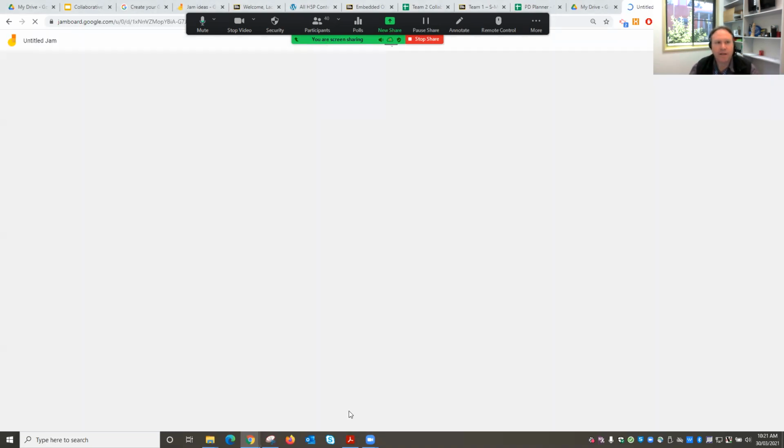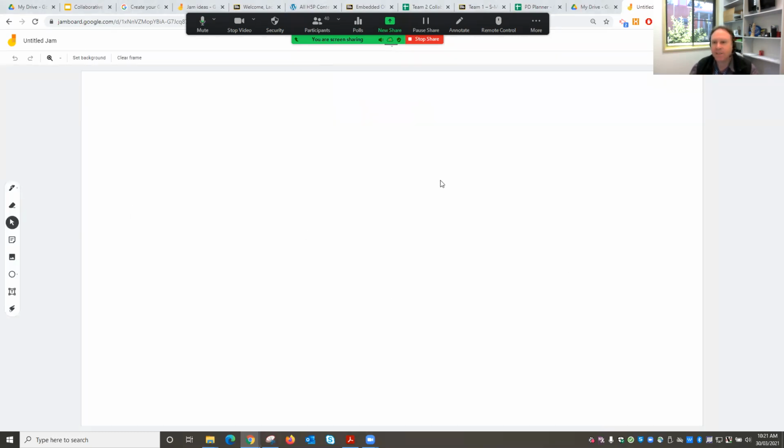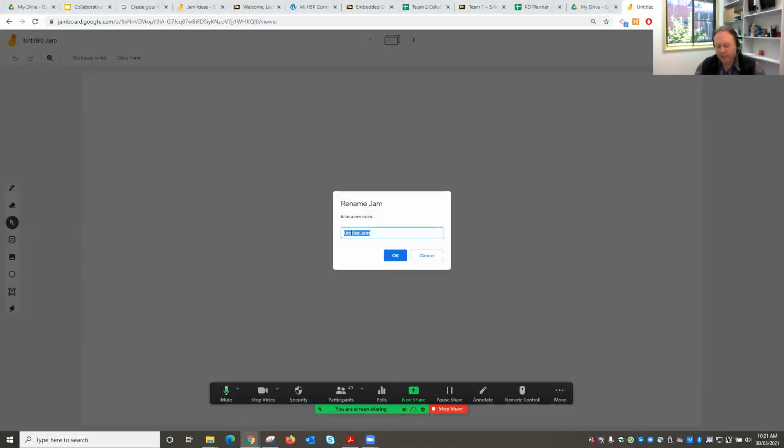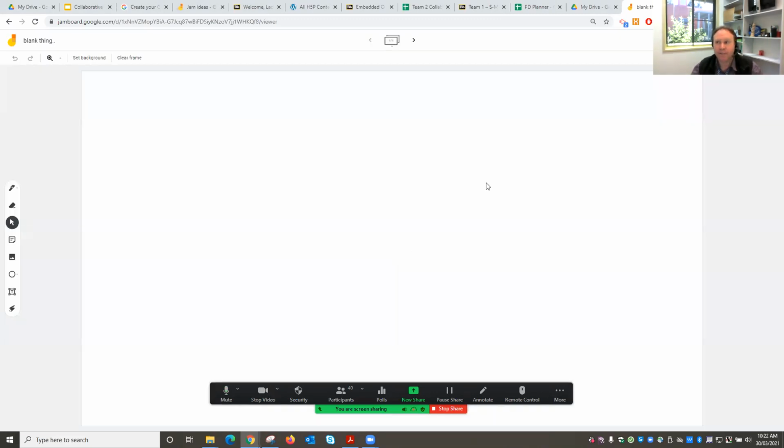I click the plus sign and it gives me an untitled jam, which is essentially, if you think about a whiteboard, a blank whiteboard to play around with. Up the top here, there's an icon that represents how many boards, it's called Jamboard, there are currently in the set, and there's only one of one. It's got a title up here that I can change. I'll call it blank thing because that's all that is. And I've got a space here at the moment that I can't do much with.